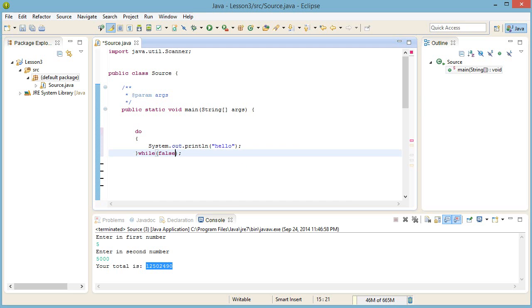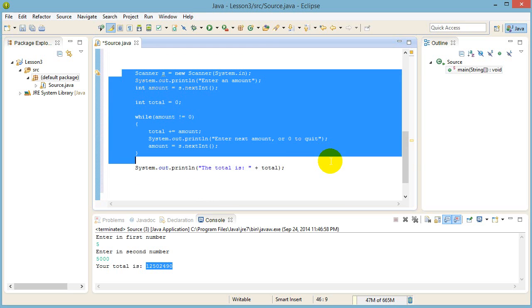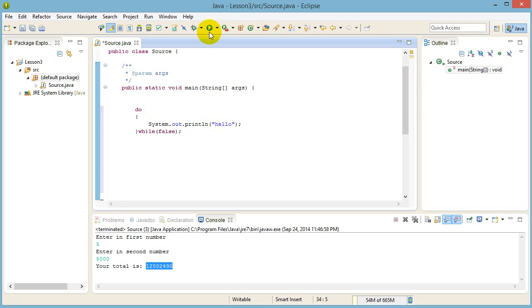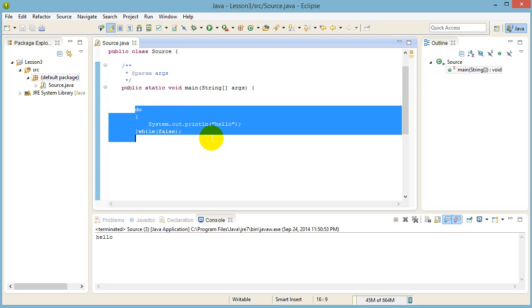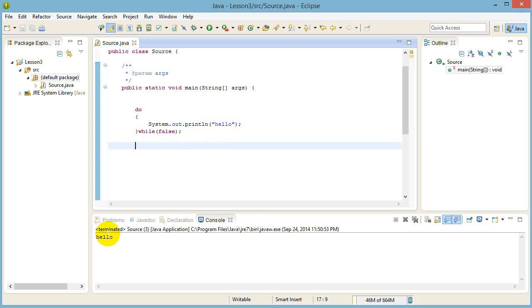So even if I did while false and I ran this program, we'll see that hello is still shown once. Even though if I did a while loop and did while false, it would not execute at all because the check is first. So the major difference is that the while loop has to do a check first, meaning that there is a possibility that the while loop will never execute at all. Whereas the do while loop always guarantees one iteration no matter what. As you can see, while false, it's still saying hello.